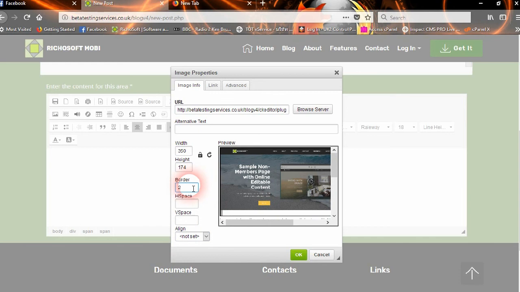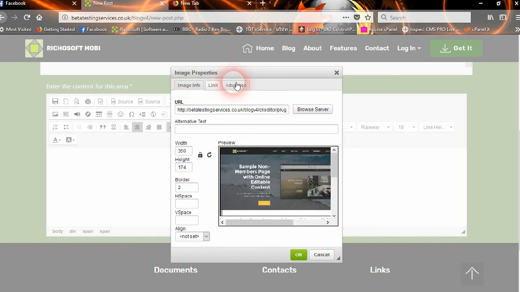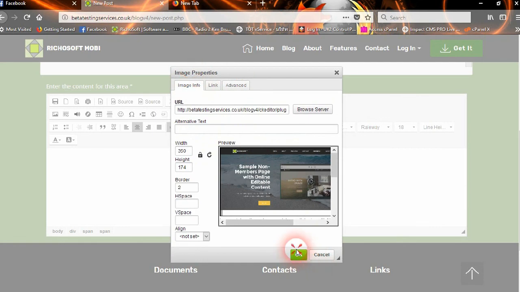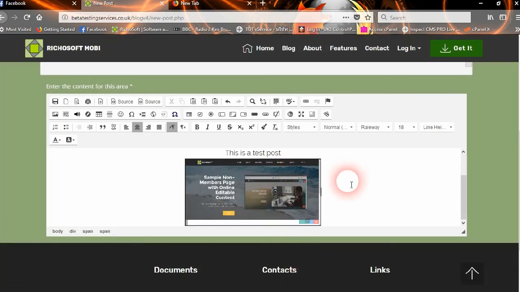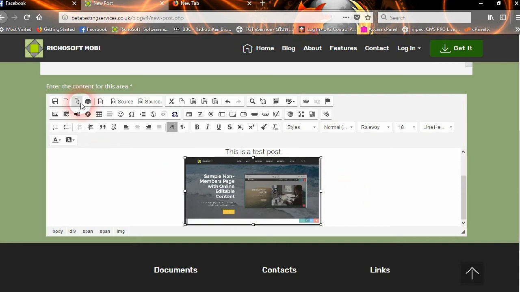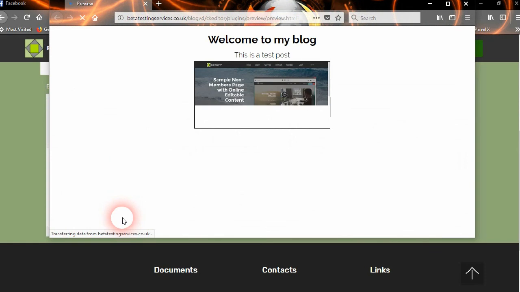Let's put a border on it of 2 pixels. You can also put a hyperlink on it if you want to another page, and there's some advanced tabs there as well. So we'll click OK on that. Okay, so that's now into our blog. We can preview the blog if we wish, and there's the post.